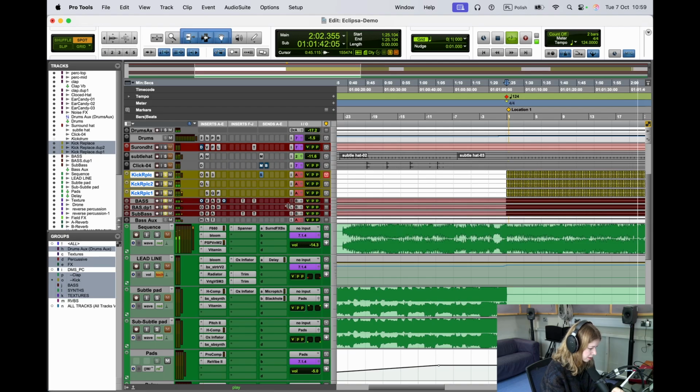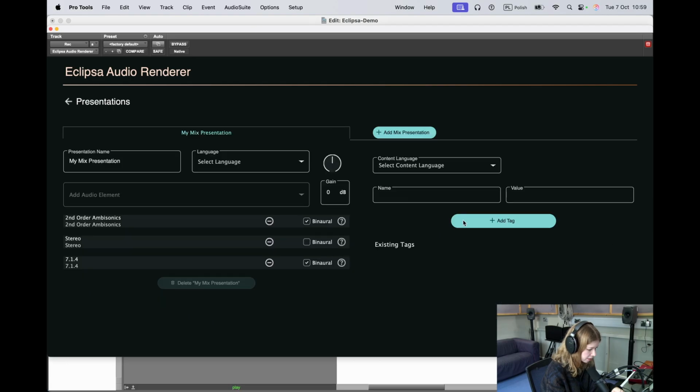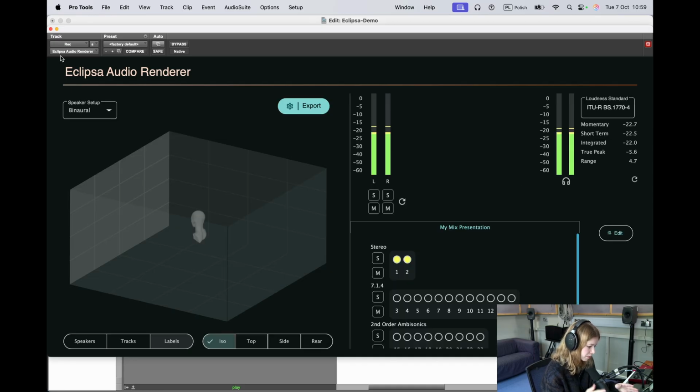So same with the bass. So if I solo the bass now and do the same thing and then binauralize it, you're not really gaining much. So we will leave that as a pure stereo.